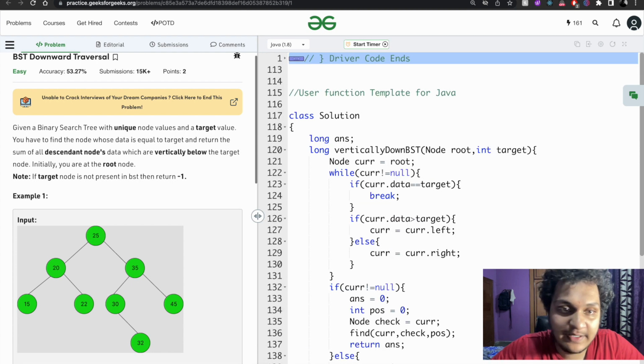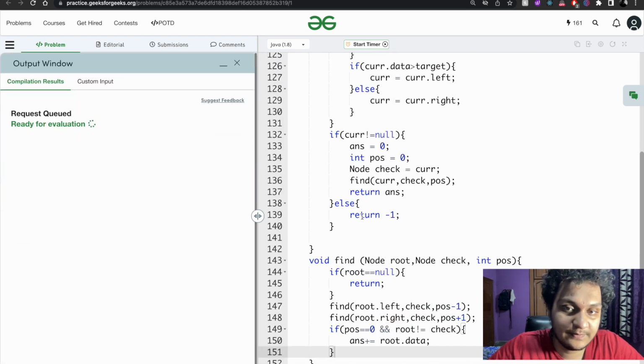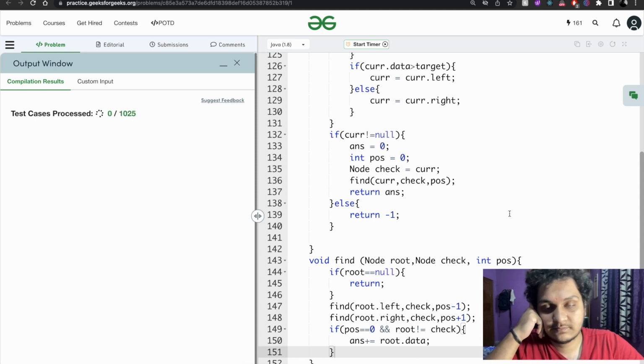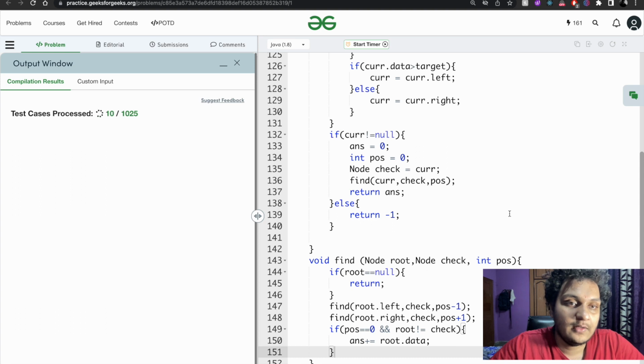Let's compile and see if we have any error or not. Yeah, we are not getting any error. Let's submit it. It's getting submitted.